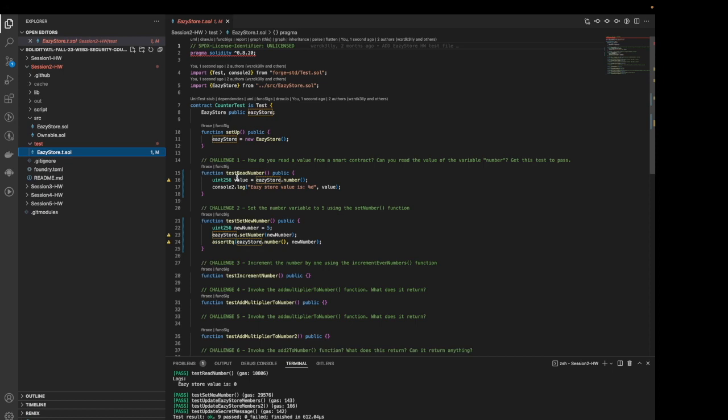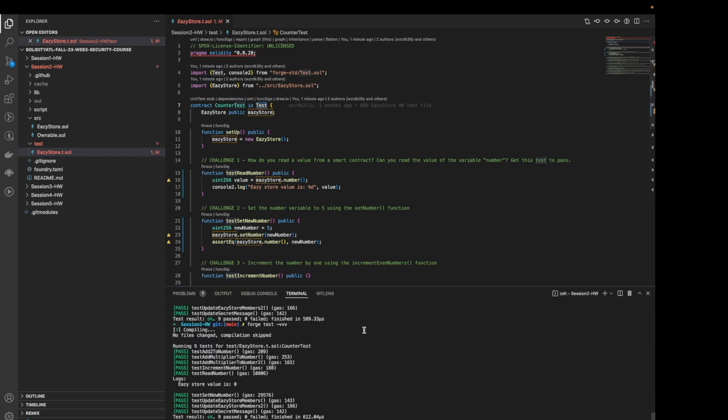So in this case, what we're doing here is, for every test we want to have, we create a new contract that inherits this test class that's provided by Foundry. And what this test class does is it lets you write tests, and you can also have assertions. And this is not something that's specific to Foundry.